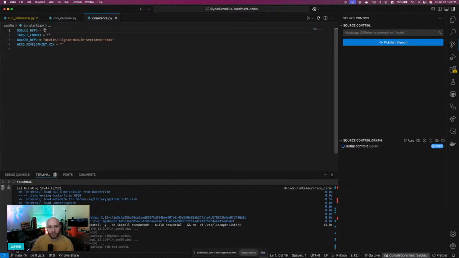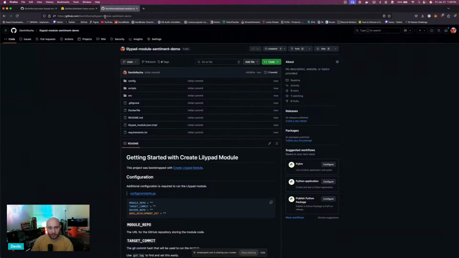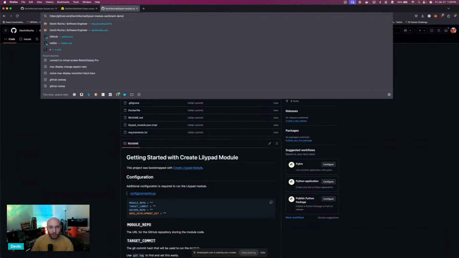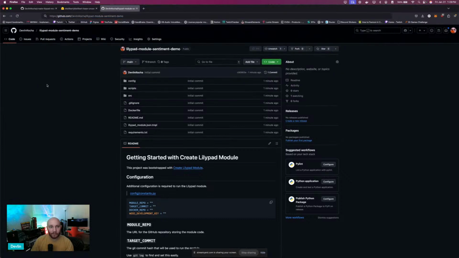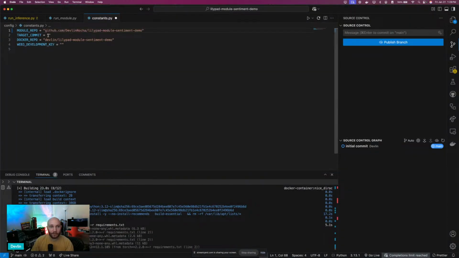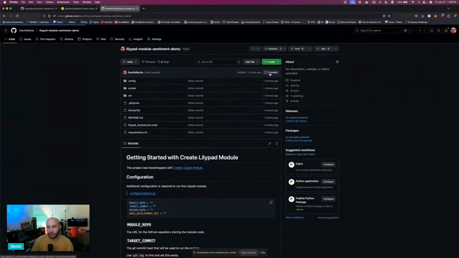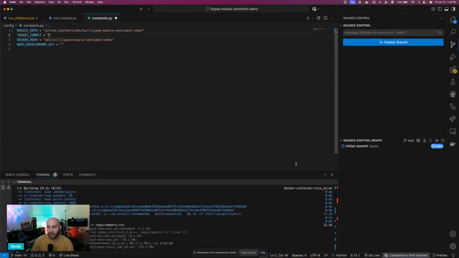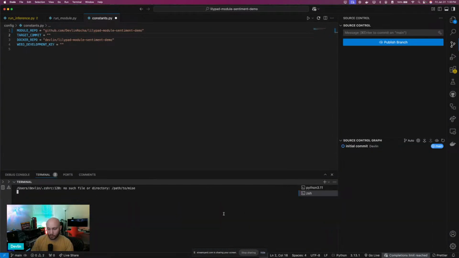So next we need the module repo. Let's just pull that. I can type it in, but we'll just pull it from here. Oops, don't need the HTTPS, leave that out. Module repo and the target commit. There's a few ways you can get this. You can go to your commits here and pull it from GitHub, or a lot easier way to stay in your terminal: we'll open up a new one, and you can just do git log and copy and paste that right there. Hit Q to exit.